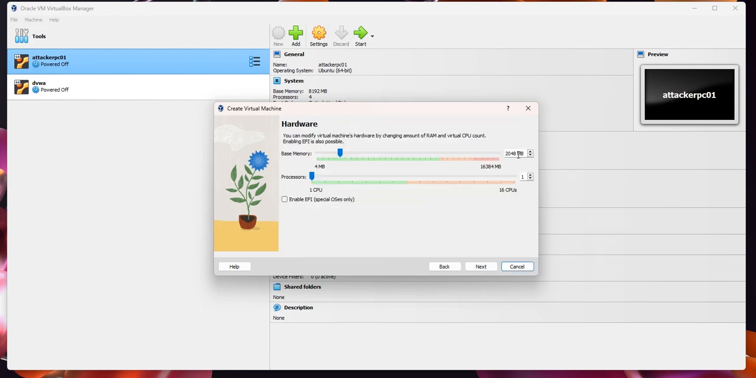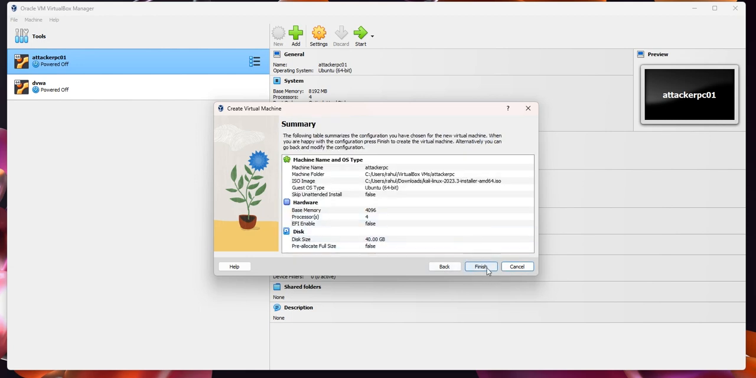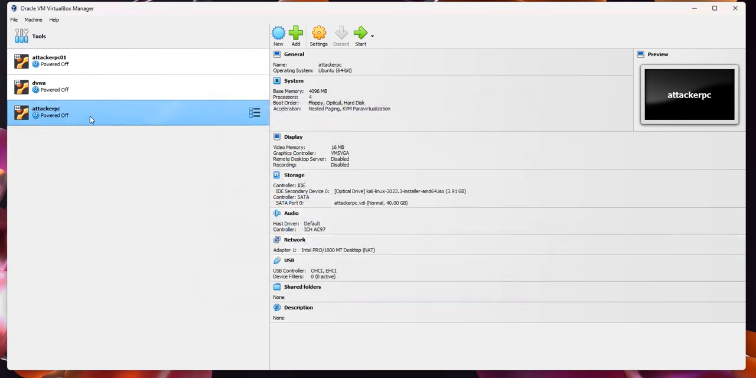Here we will select the RAM and the processor. You can use the recommended settings as shown in the video. If your computer resources are limited, you can reduce this number as well. Set the hard disk size to 40 GB. And now we are good to go.